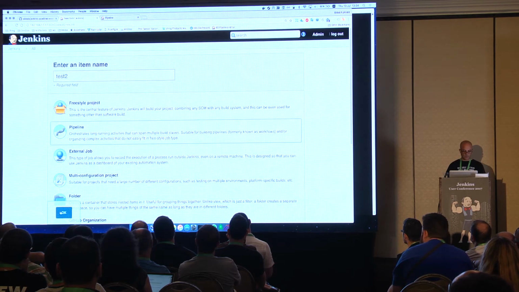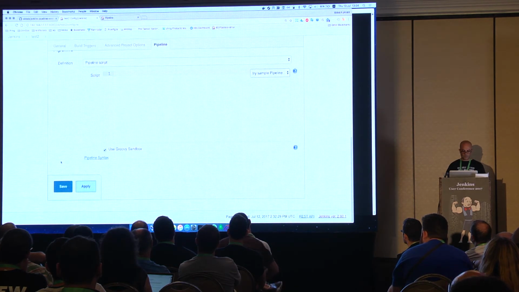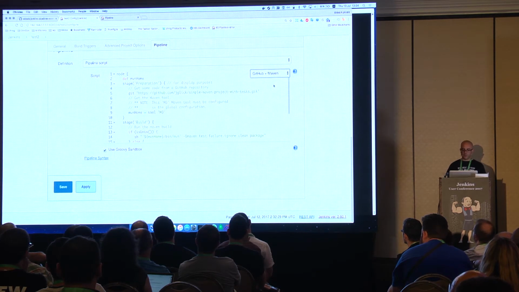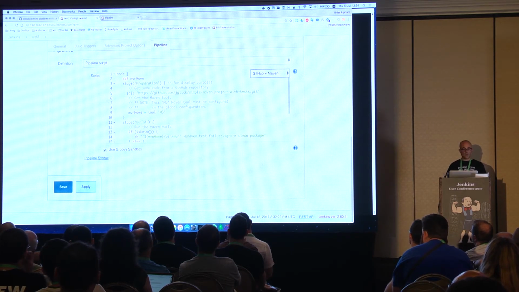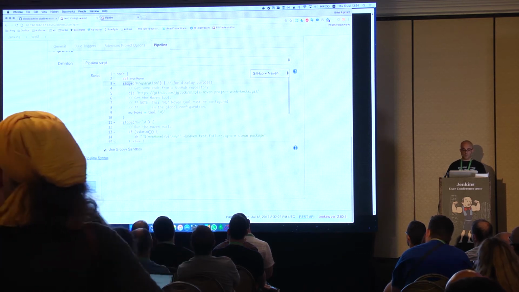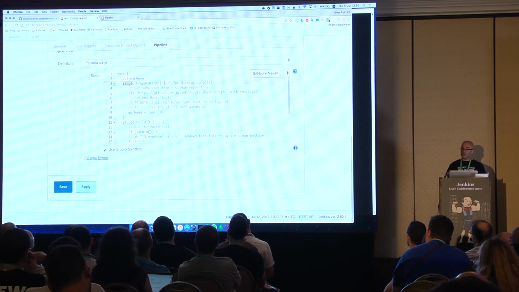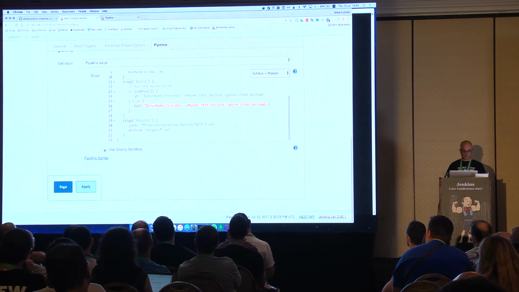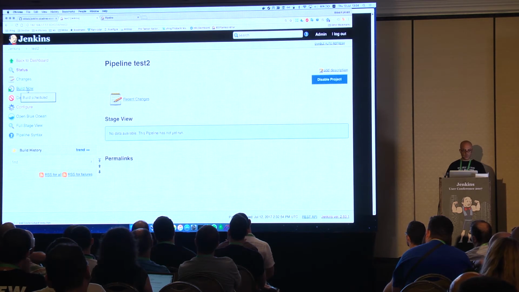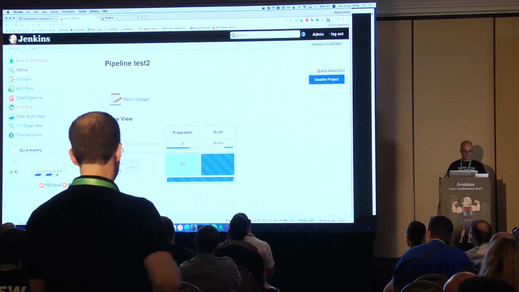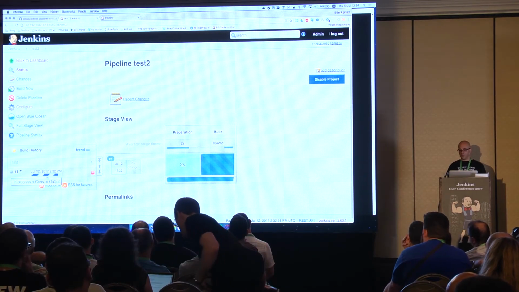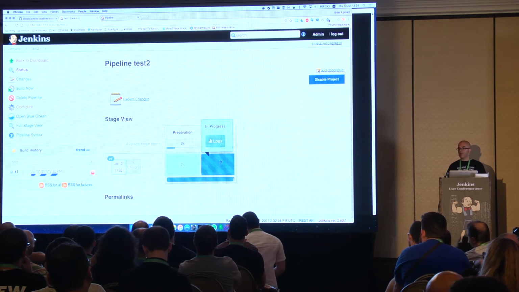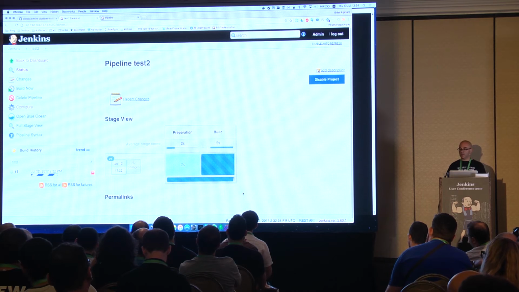So I'm going to do another pipeline. This time I'm going to try another sample. And this sample just pulls out a Git repository. You can see it has more elaborated steps. It divides the pipeline into different stages. And it's going to build a Maven build for me. I'm going to build it now. And you can see it also shows a block for every part of the build. Each block represents a stage.